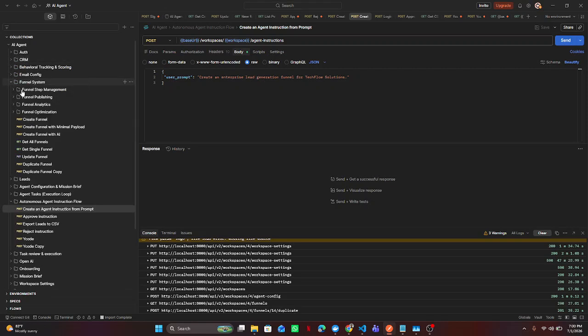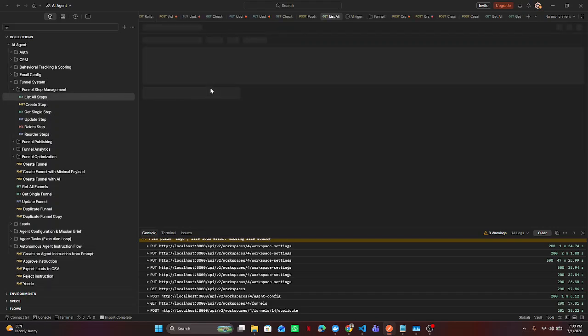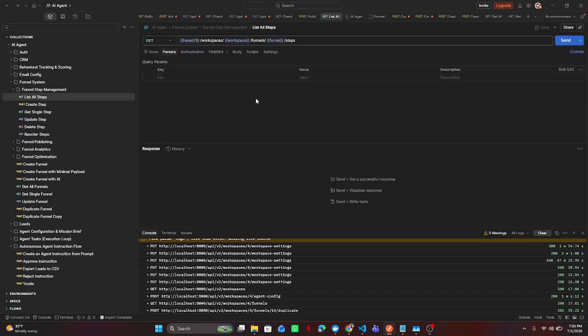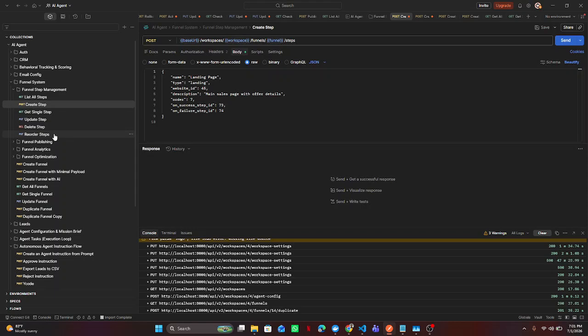Okay, this is the funnel system. So we have funnel step management. You can list all steps for a funnel. So we put the funnel ID and workspace and we list all the steps. You can create a step for a funnel, get a funnel step, update a step, delete or reorder.